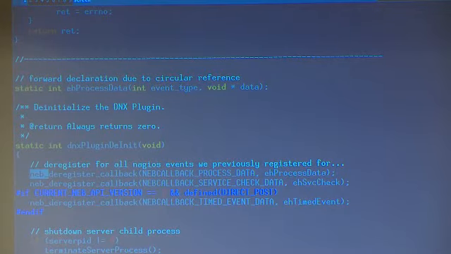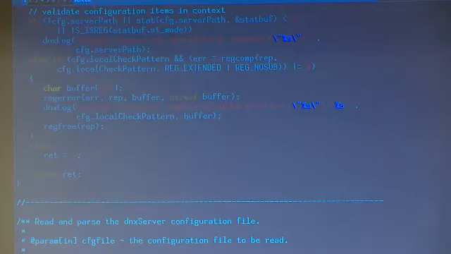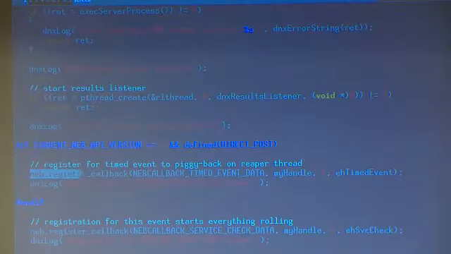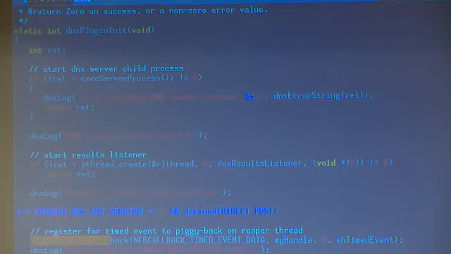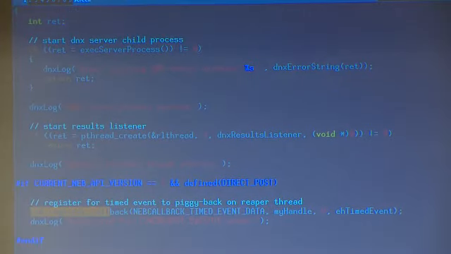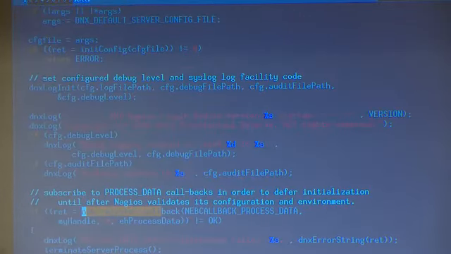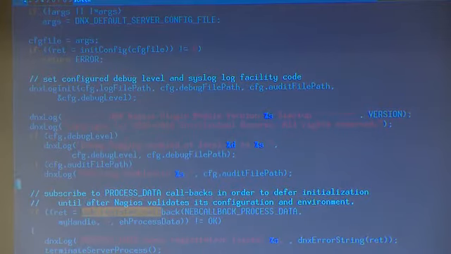There's their deregister we found. Register callback. And here, I happen to know from reading the source before that this isn't their init function. The first two we find for register callback are actually in a function called DNX plugin init. That's weird, I wonder why they're doing that. Next a couple times, and that brings us to their actual init function.